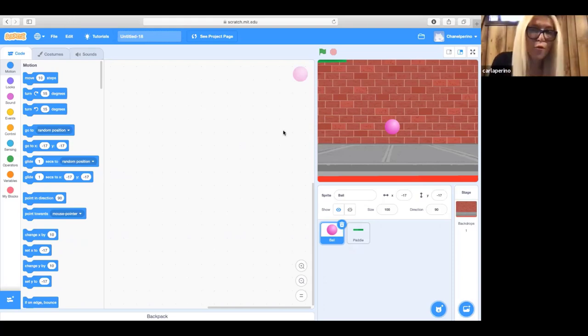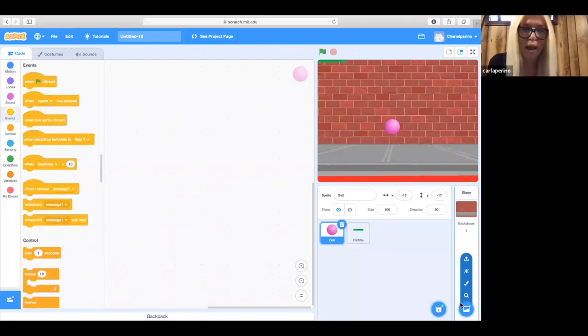All right, so for the first one for our ball, it is going to be in our event section, okay? And we are going to use that when clicked option. I'm going to take it and I'm going to bring it over.